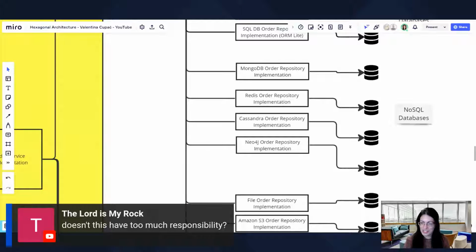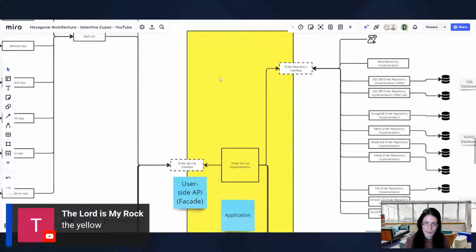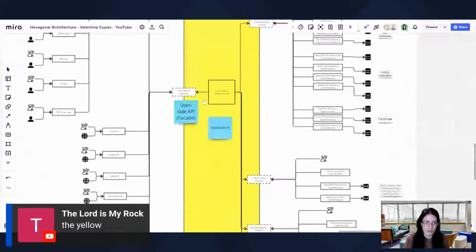Coming back to the chat, since there are a lot of questions. So doesn't this have too much responsibility? And the clarification was the yellow. The yellow is indeed the part where we want most of our code and most of the complexity to reside. So indeed, most of the responsibility, most of the work will be on the yellow. So that's the actual hexagon.